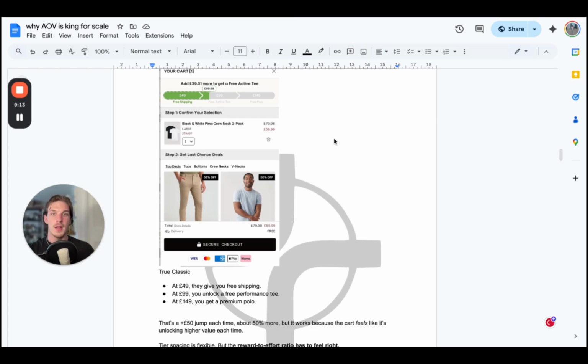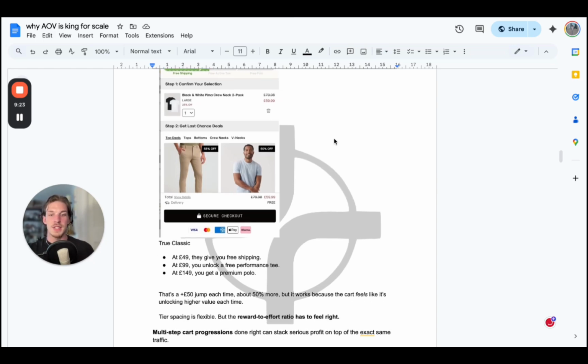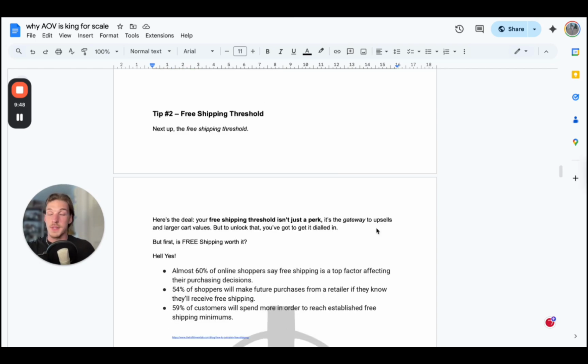But it works because the products are premium and it feels like a deal, like you're unlocking more value each time. So the tier spacing is flexible. The reward to effort ratio has to feel right. So multi-step cart progressions done right can stack serious profit on top of the exact same traffic you're running to your website currently. So let's stay on theme.